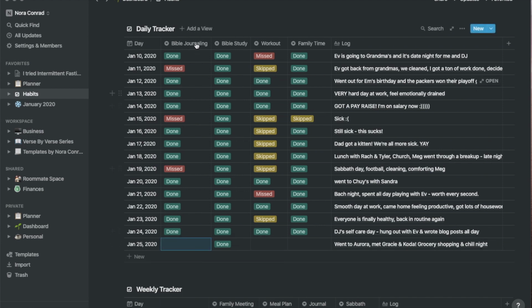Bible journaling, I got a new Bible for Christmas, and every day I've been reading just one chapter in it and writing out prayers and things. Normally I do this in the morning, but we went to visit my family this morning, so I haven't had the chance to do that yet.